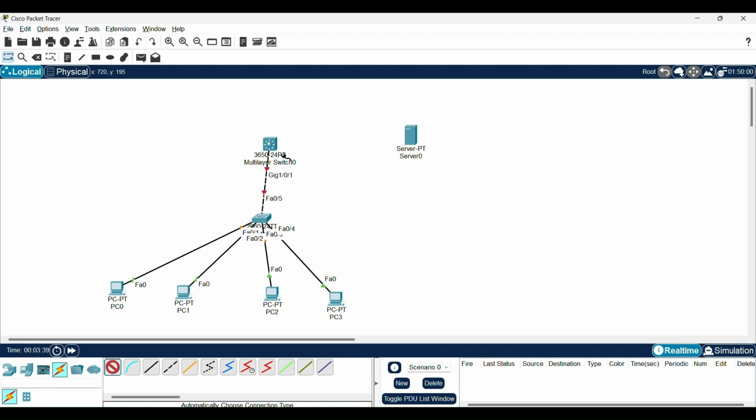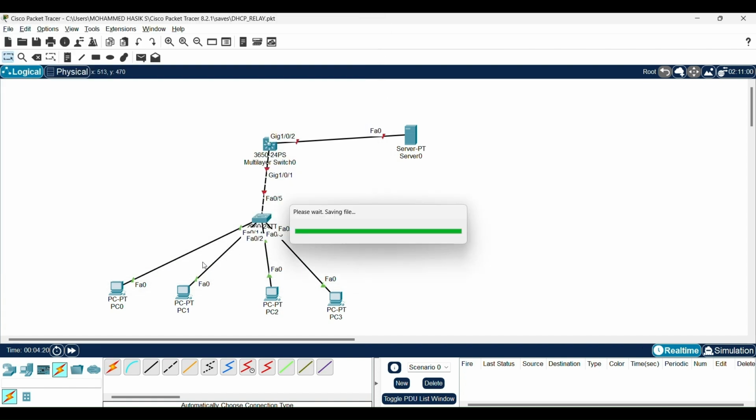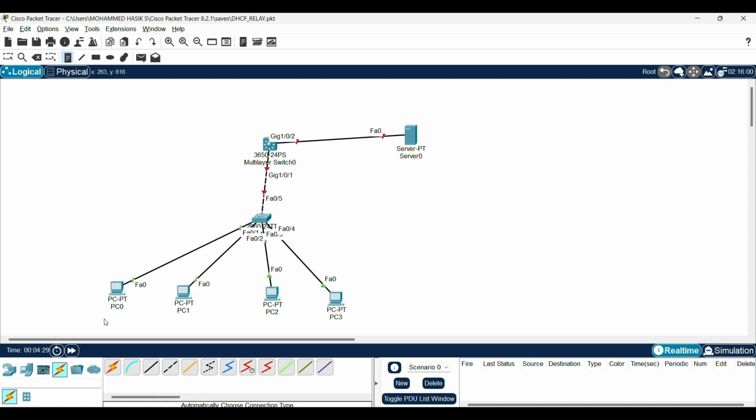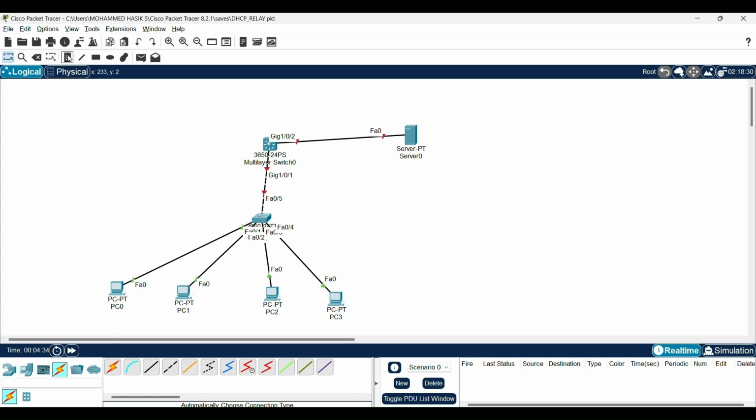Now let me save this file, otherwise if anything happens we need to do rework again. Always better to save this. Now let's put the naming convention for each PC. Now this PC0, I'm going to assign VLAN 30 for this PC.